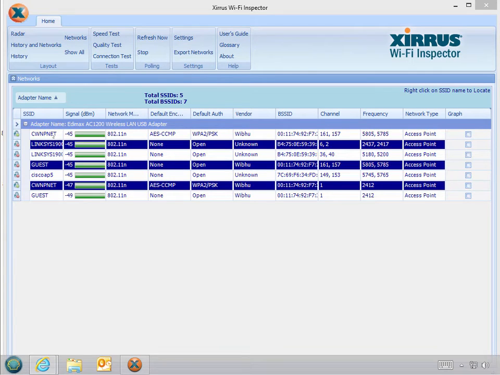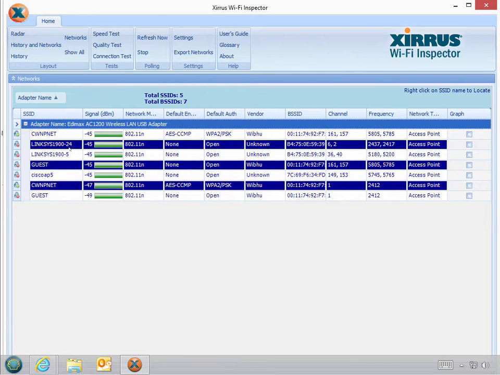You can see that I've got an active network here, CWNP net, and you can see that I have a Linksys network here. Now, I've just named these Linksys to make it easy to see. So I've got a Linksys 1900-5, reminding me that that is a 3x3x3 11AC device, and I've got a Cisco AP5. That also is a 3x3x3. Both of them use 80 megahertz channels.